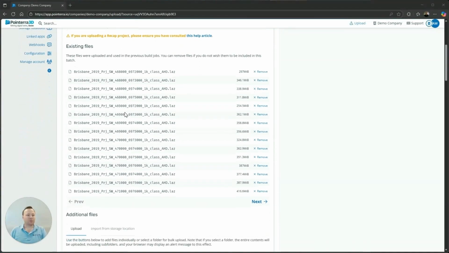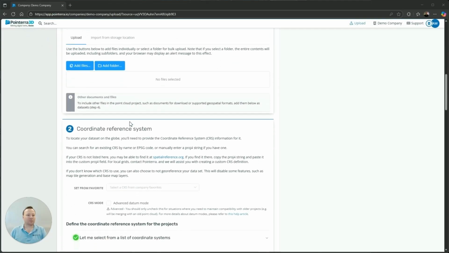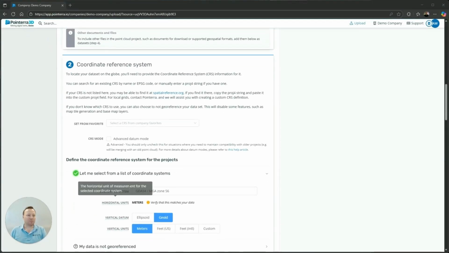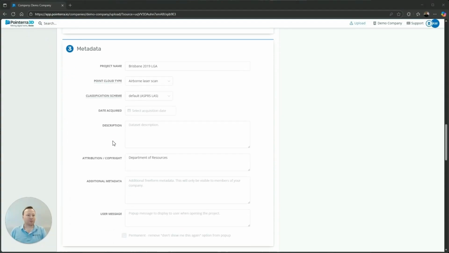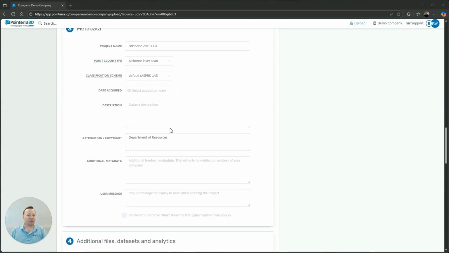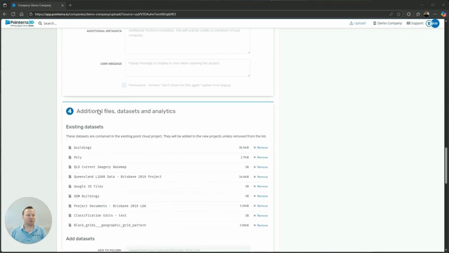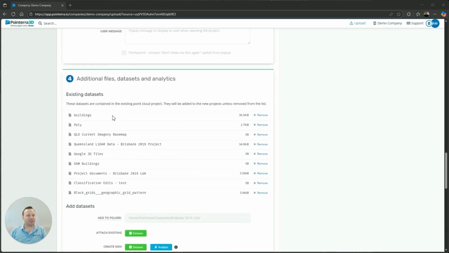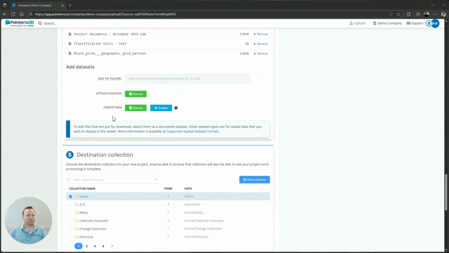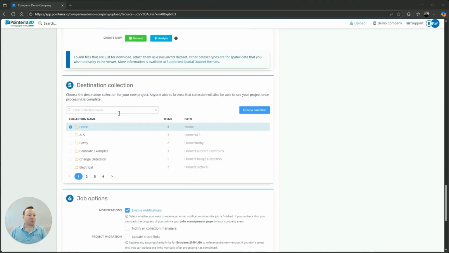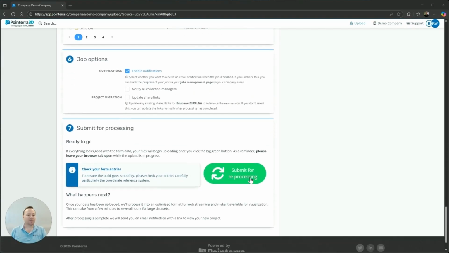So, first, you can add or remove files. You can update your coordinate system, make any changes to the metadata. If there are any existing datasets, these will be added to the reprocessed project. Choose your destination collection and click Submit. Once completed, a new project will be created.